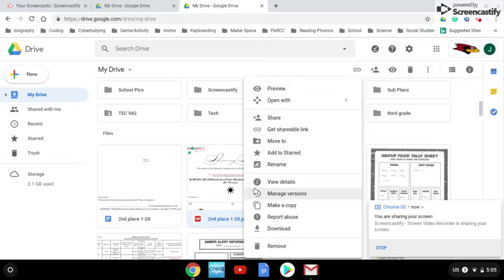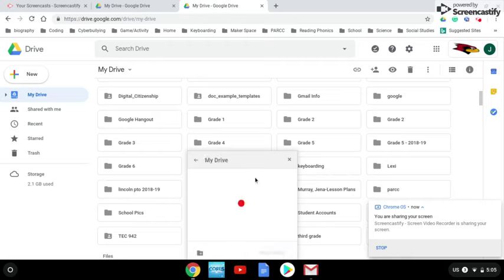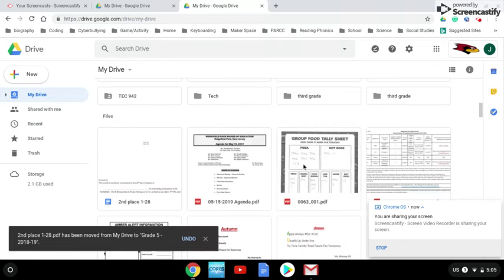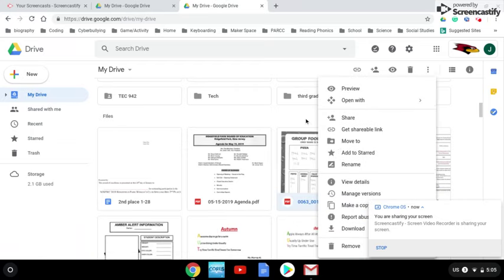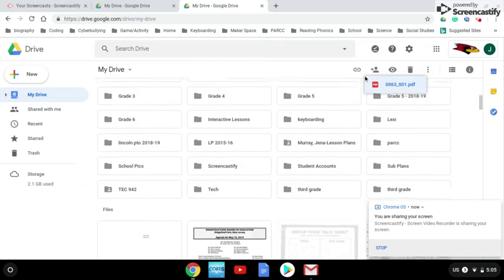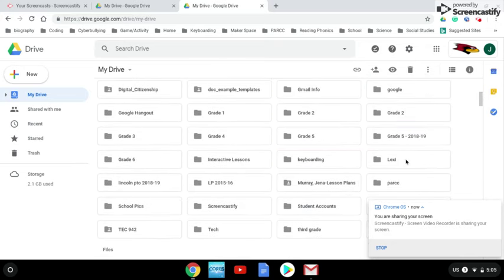I can select, right-click on it, and I could go to Move To. And when I click on Move To, I can then select where I want it to go. And in this case, I'm going to do my grade 5, 2018-19, and I'm going to move it to this folder. Now, another way I could do it is, rather than having to right-click it and go through those steps, I can just take the document and drag it up to the folder that I want to add it to.